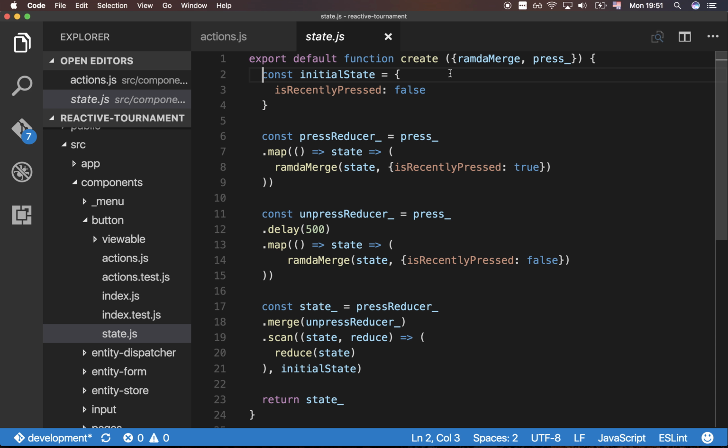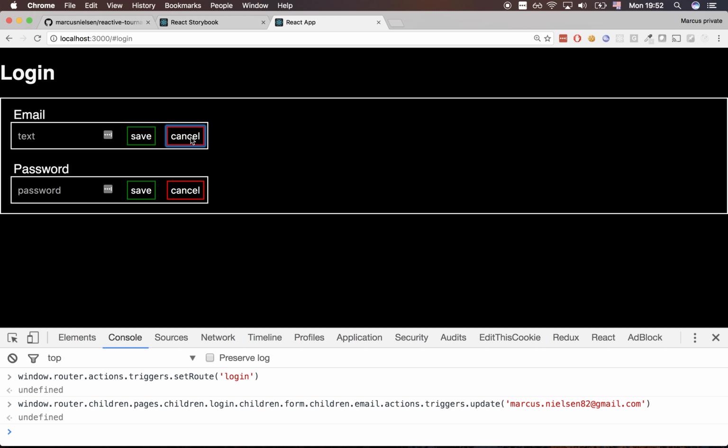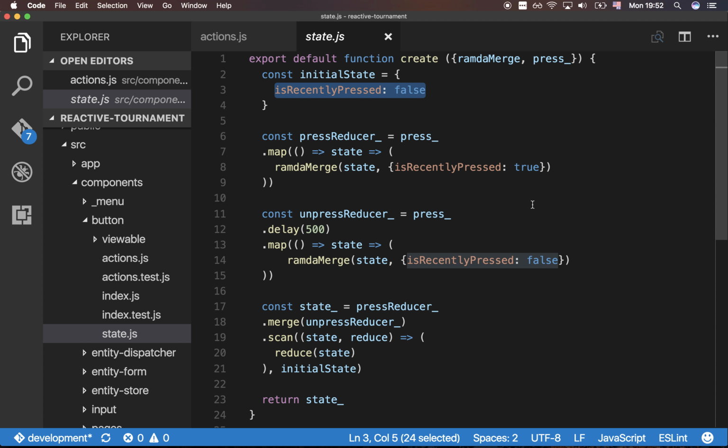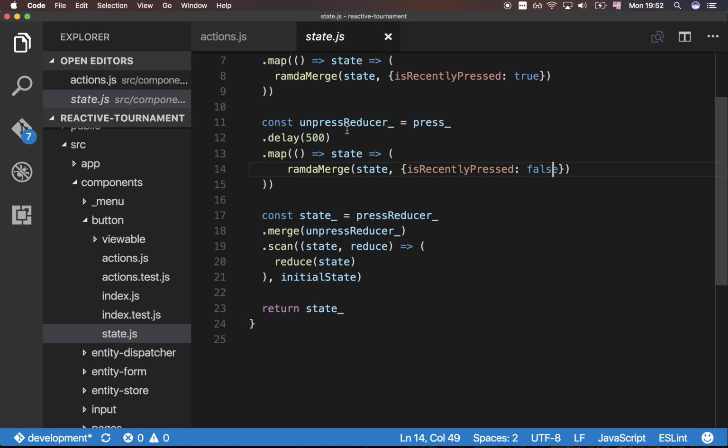We start our state with some initial state, and we only have the state of isRecentlyPressed. If it's not recently pressed, it looks like this. If it's recently pressed, it glows. And we have two reducers, the press reducer and the unpressed reducer, and it will set isRecentlyPressed to true or false. Once we have the reducers done, you see here, delay 500.